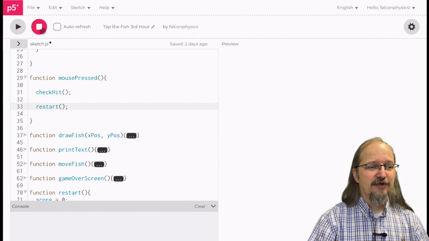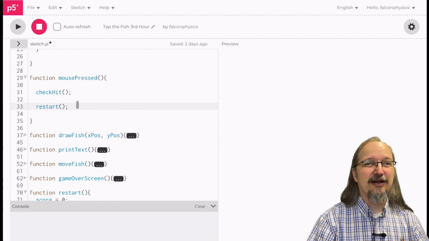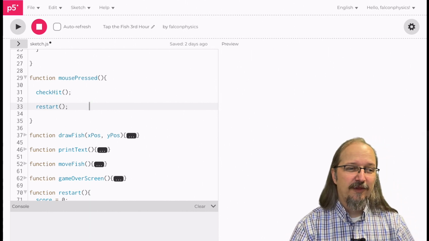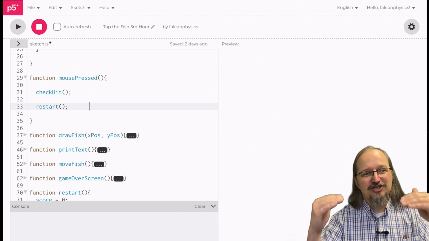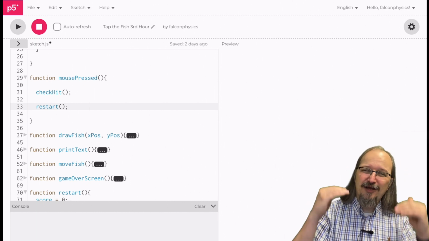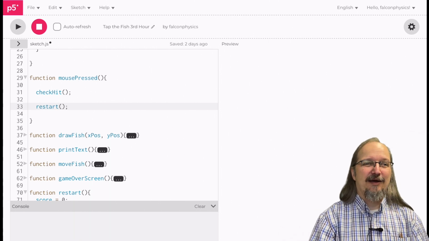What gives? What gives is the fact that every time I click my mouse, I checkHit and I restart the game. I don't want to do that. What I want is sometimes when I click, I want it to check whether I hit or not. And sometimes when I click, I want it to restart the game. So how do I make that happen?